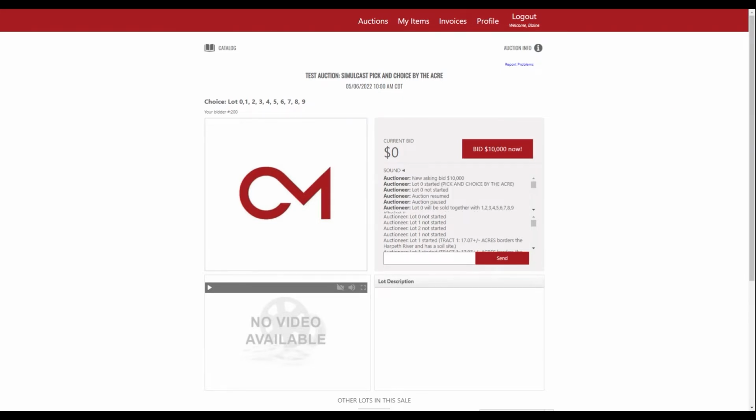Notice above the image it states choice of lot 0, 1, 2, etc. Lot 0 is just an information lot and not to be picked. Sometimes lot 0 will show and sometimes it will not.